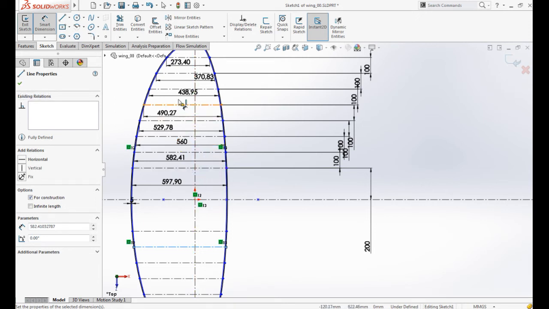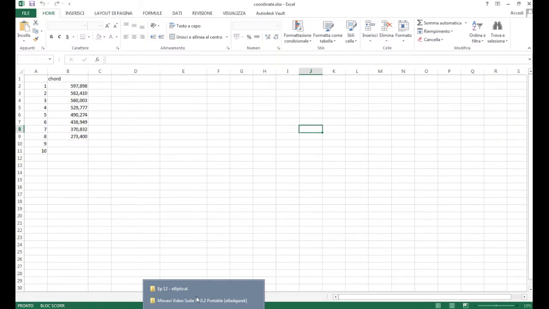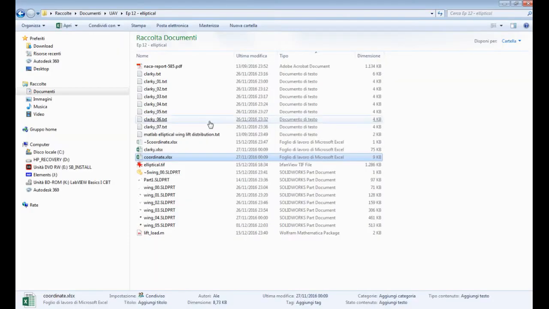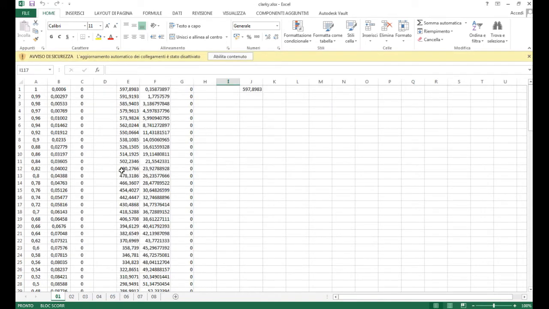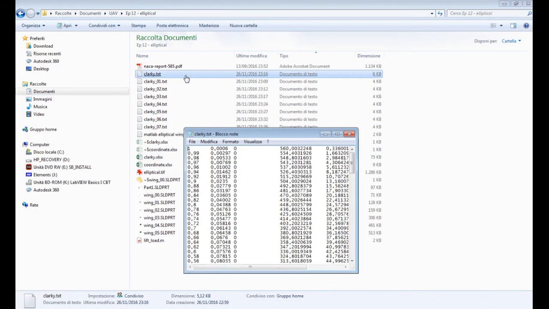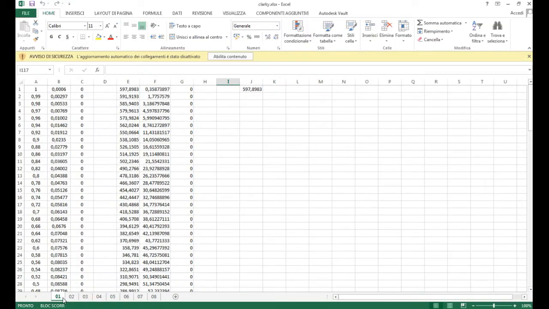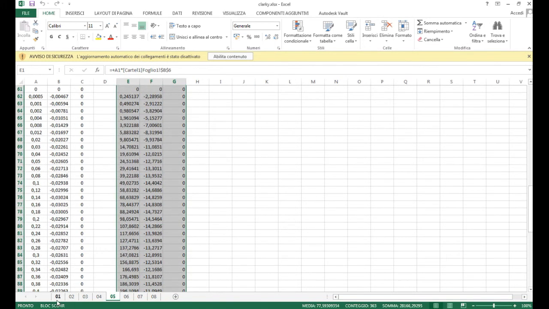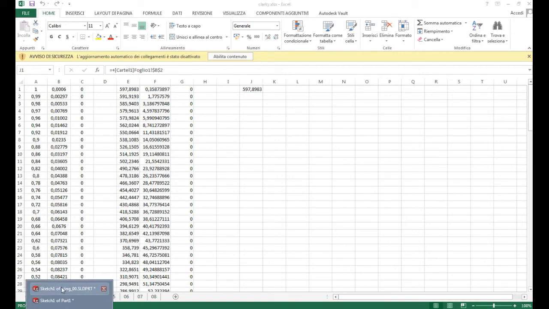After you have measured all these lines, you will need to make an Excel file. As you can see, I took the coordinates from the Clark Y profile, which is this one. And then using Excel, I made station 1, station 2, station 3, station 4, 5, 6, 7, and 8. Then I multiply the coordinates by the value given here. You see? This one.